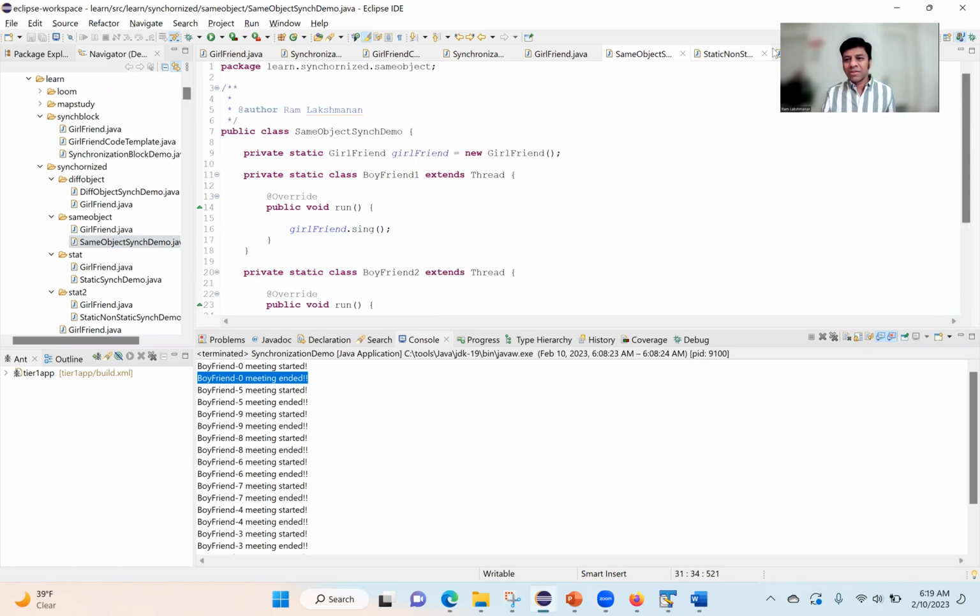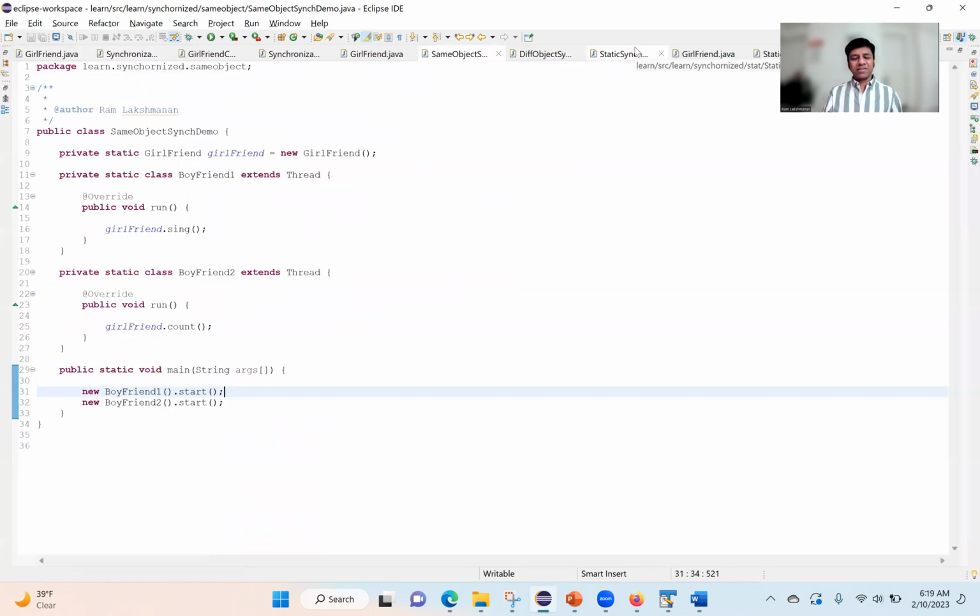So friends, this is the example we have put together. This has a class called SameObjectSyncDemo. Here is the main method, the entry point. It has two threads, boyfriend thread 1 and boyfriend thread 2. These are two threads, and here we are launching them concurrently at the same point in time. Let's look at what they are doing.